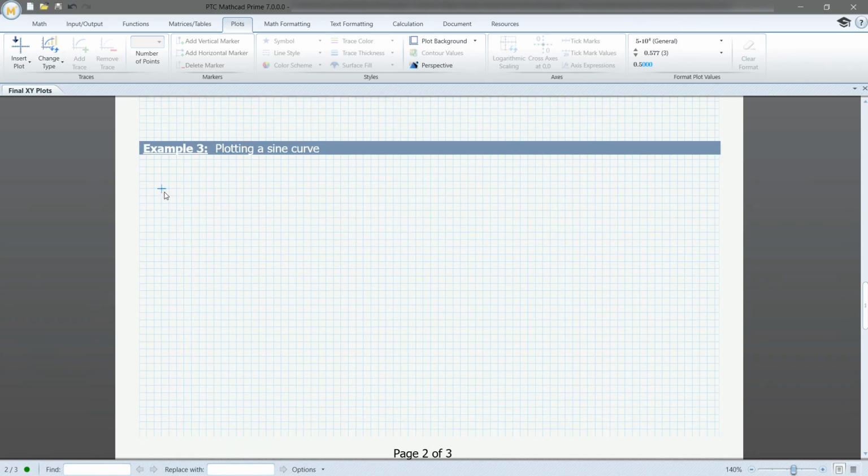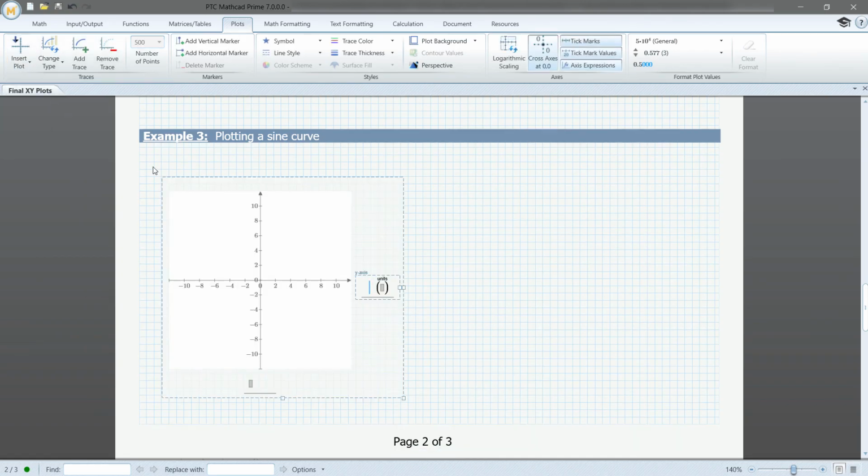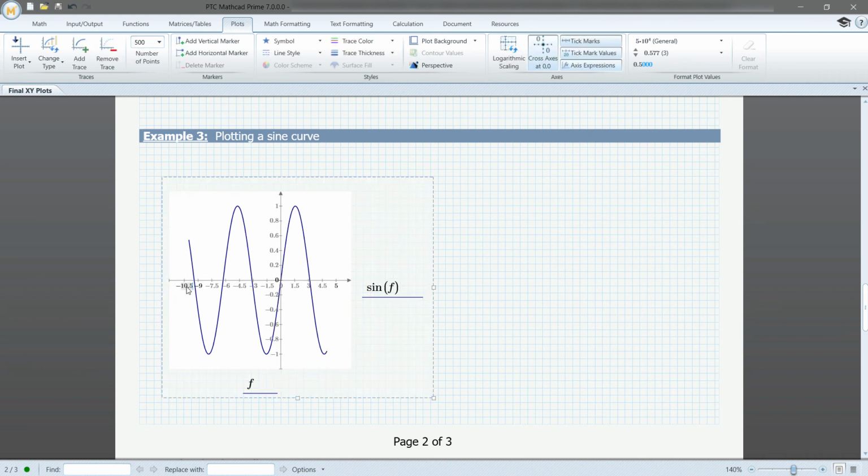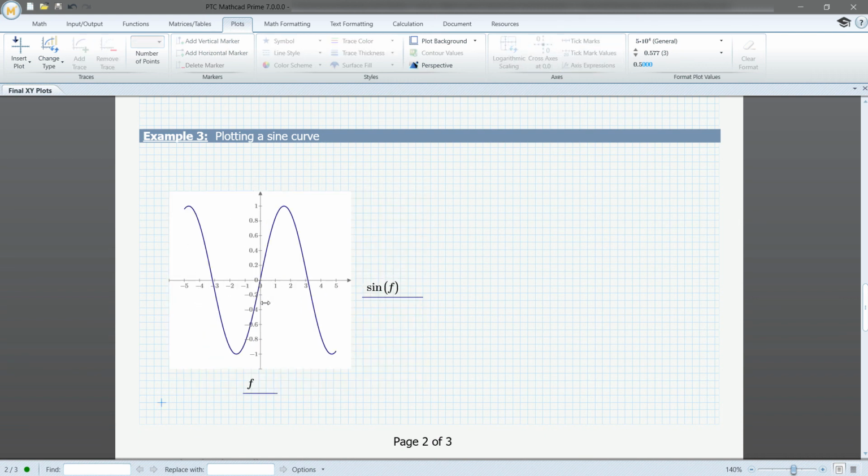For the last example, we're not going to define any variables first. We're just going to insert a plot, and create a sine curve by doing sine of an undefined variable. Be sure that this variable you choose has not been defined anywhere else in the worksheet. As you can see, now it creates a nice sine curve. You can change the view like I showed you before. And now you have a curve from negative 5 to 5.